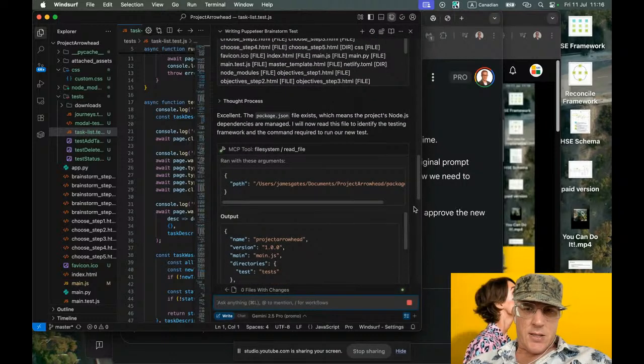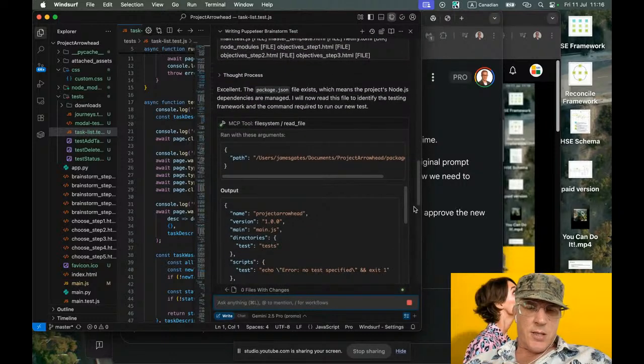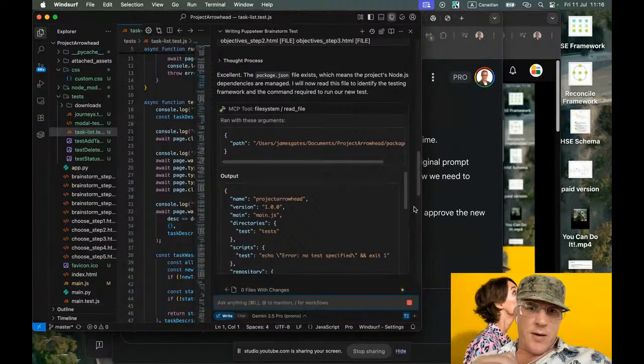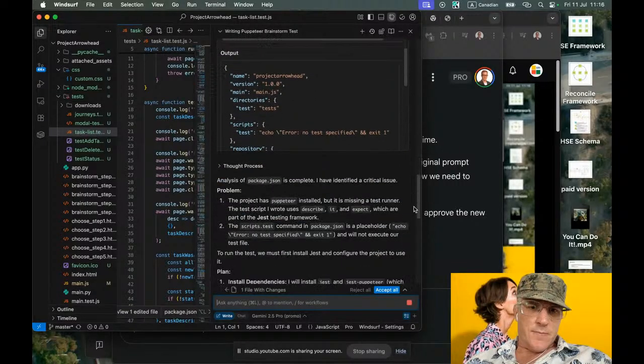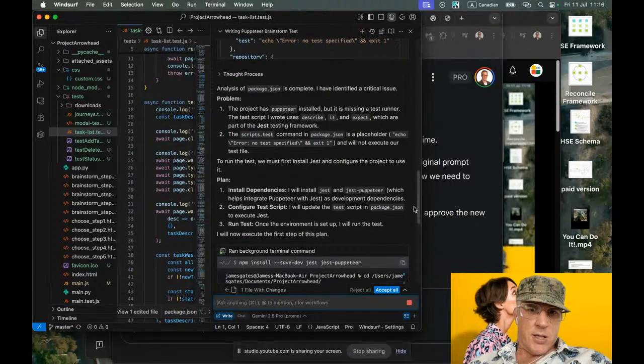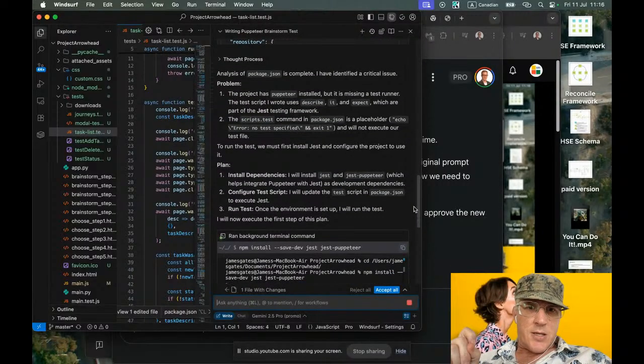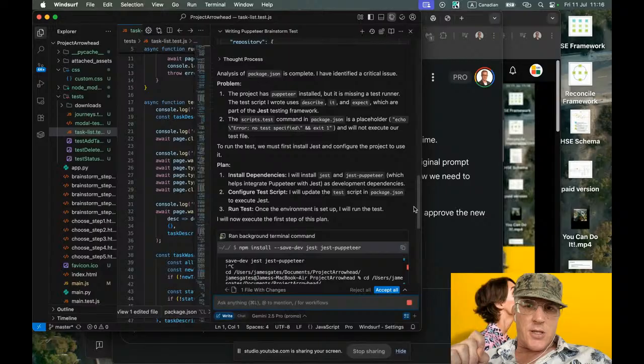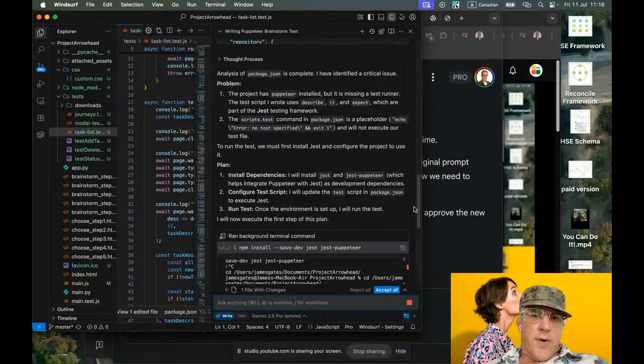Excellent. The package file exists, which means the project's Node.js dependencies are managed. I'll now read the file to identify the testing framework and the command required to run our new test. Problem. The project has Puppeteer installed, but it's missing the test runner. The test script I wrote uses describe and expect, which are part of the Jest testing framework. The scripts test command in package.json is a placeholder. It will not execute our test file. To run the test, we must first install Jest and configure the project to use it.